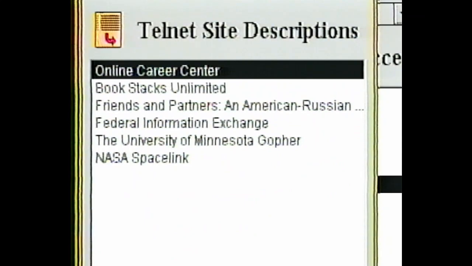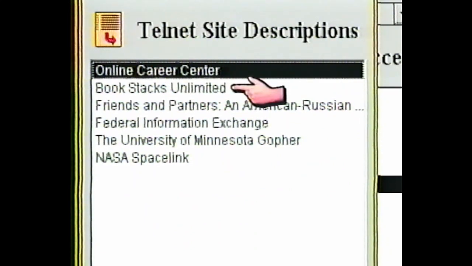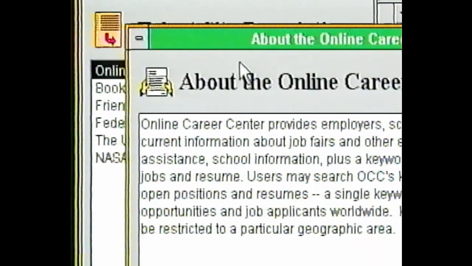Here are some Telnet sites that look interesting: Online Career Center, Bookstacks Unlimited, NASA Spacelink. Let's look at the description for the Online Career Center. Double-click that line, Suzanne. We're just looking at a description right now, not actually trying to access the site yet.